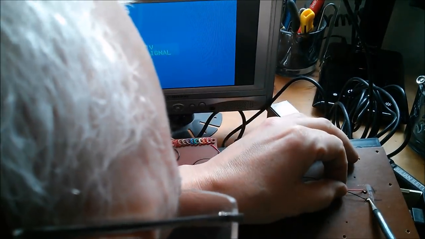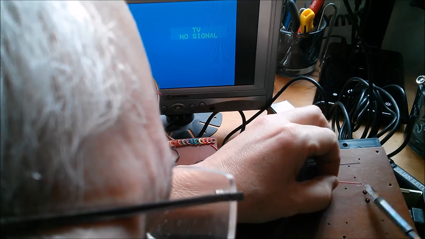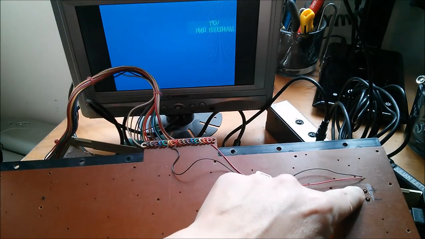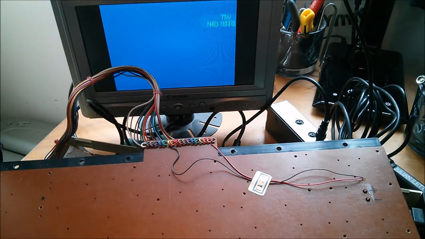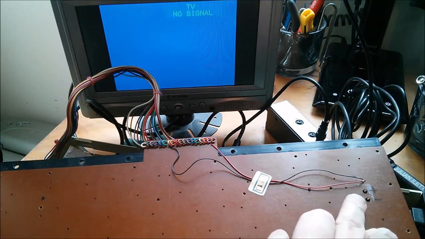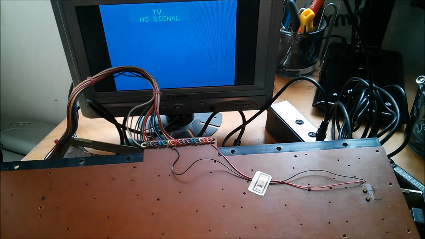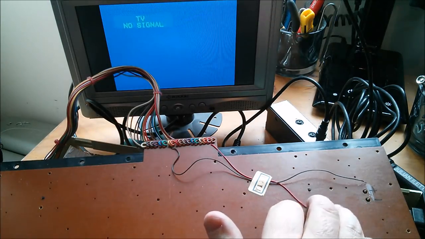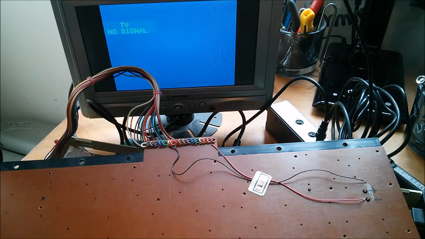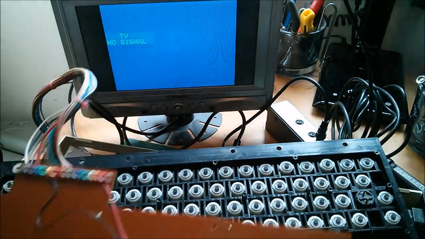Right, let's try desoldering these. Yep, that one's off. And that one is off. And I've marked plus and minus so I know which way to put them back. Although, shouldn't actually matter, should it? Because this is just a switch, and it's across two points on this matrix. So I wouldn't have thought that would matter too much. But anyway, right, that's off. So now this can come off, and it does come off.